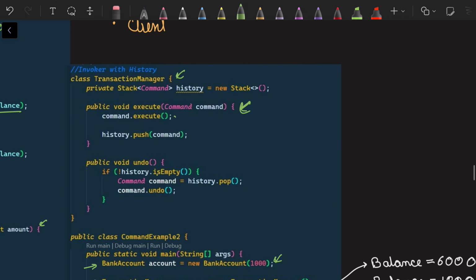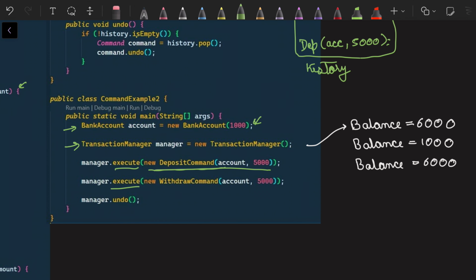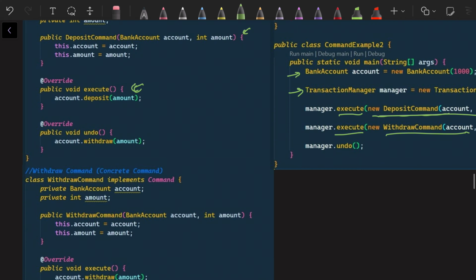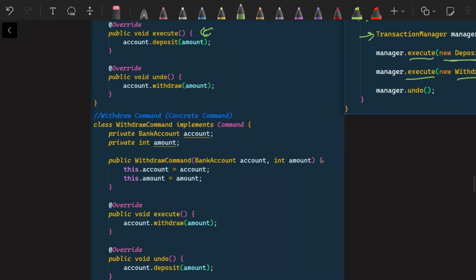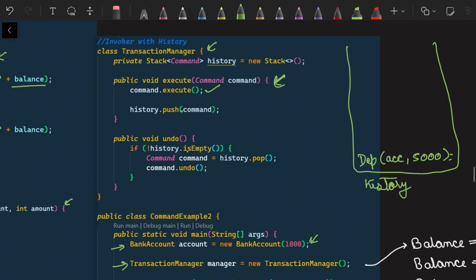Now after this command gets executed, we do history.push command. What command have we stored? New deposit command, which in short I'll write as deposit command with account comma 5,000. This is stored in the history stack. I hope till here it is clear. Now next, moving to manager.execute new withdraw command, which is account and 5,000. With the help of this constructor, account and amount got initialized. Now in this execute, what will happen?